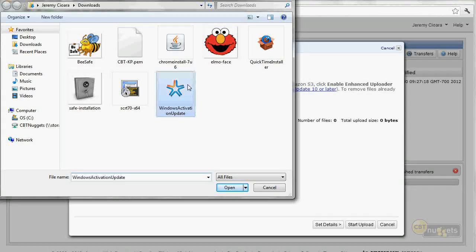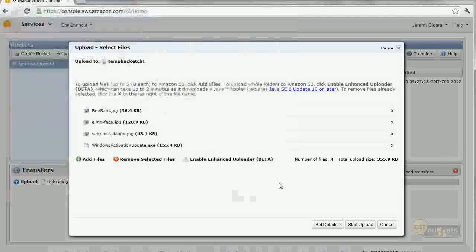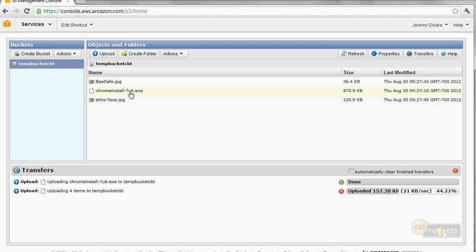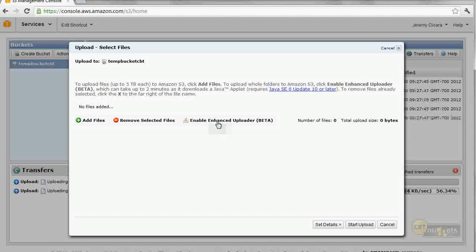This really is a hard drive in the sky. Let's throw a Windows activation update in there, along with the Elmo face and Be Safe and the safe installation. All these are just images, JPEG images. So I can click, add a few of them and do a start upload. Now, the only difference with that enhanced uploader, which maybe will be out of beta by the time you use this, is you can just actually choose a whole folder and upload the whole folder at once.